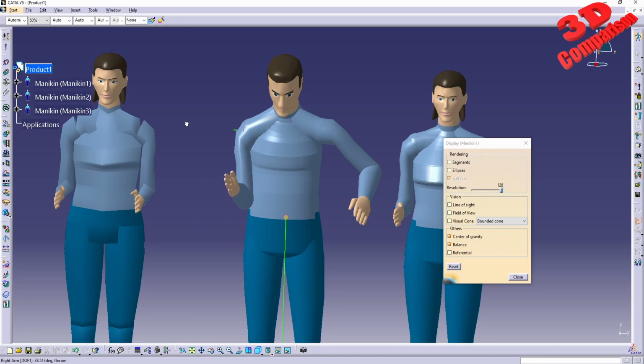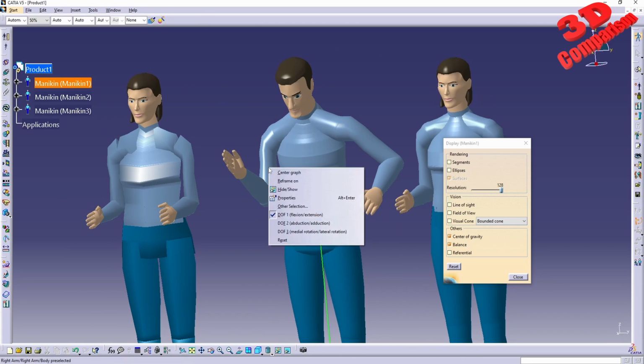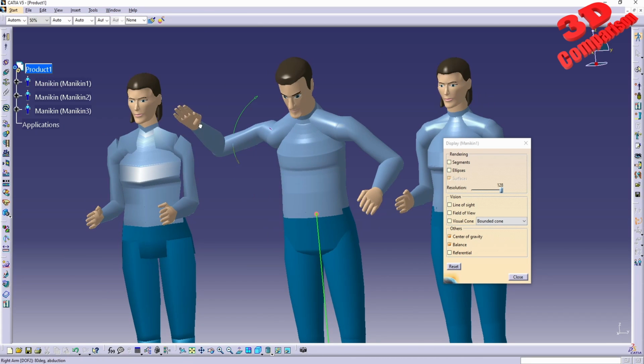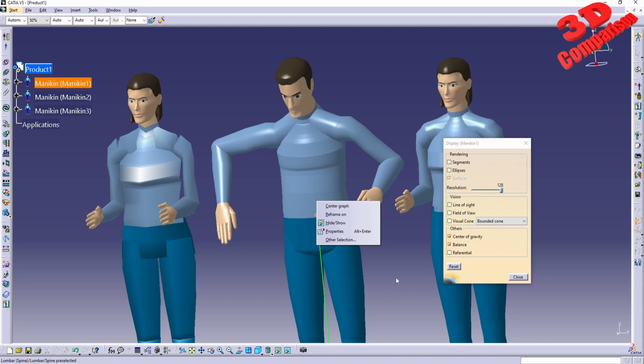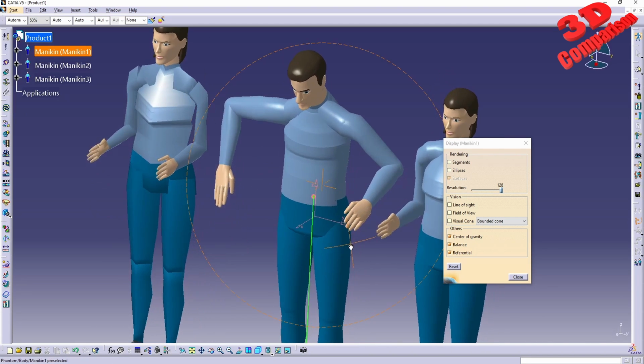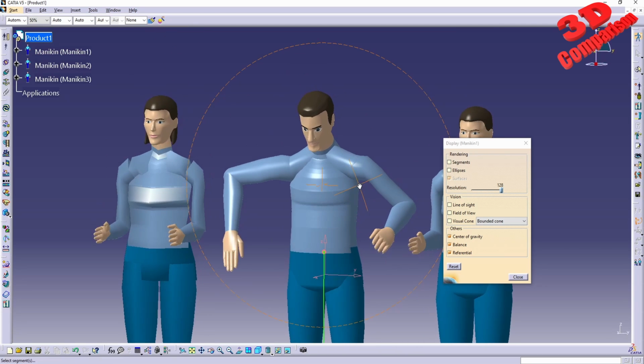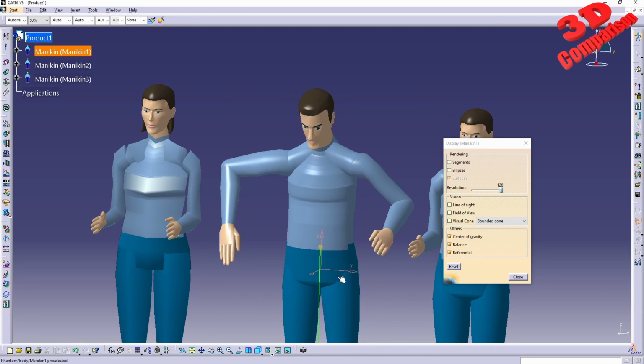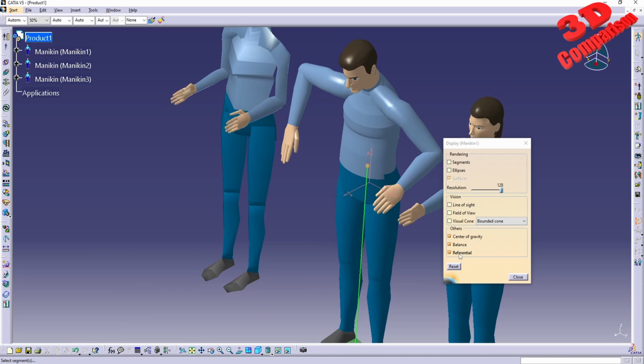Let me try to reposition this character. For the arm, again, this will work. It should work for the torso as well. Not sure exactly why it doesn't want to work now. I will also enable the referential, so this will give us the axis of the mannequin. We see the z-axis will be pointed to the top, and we have the plane, the x and y.